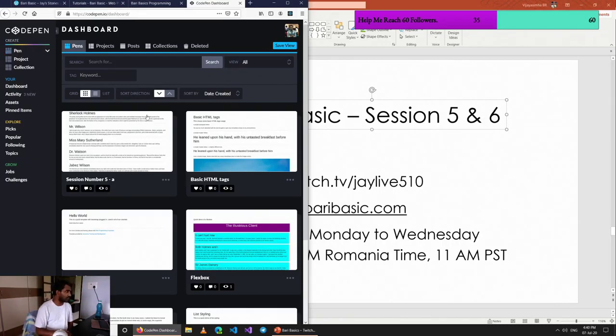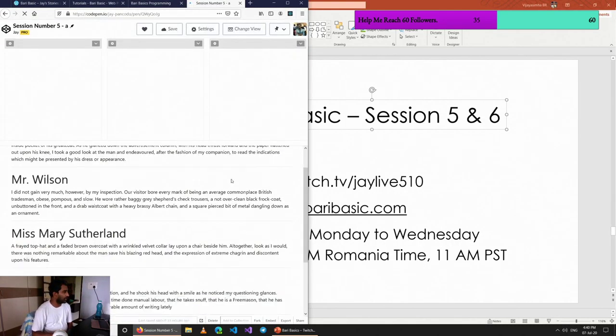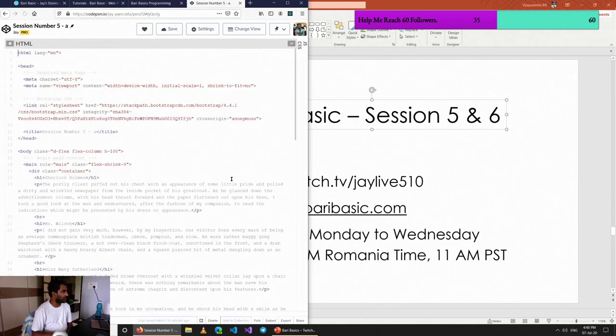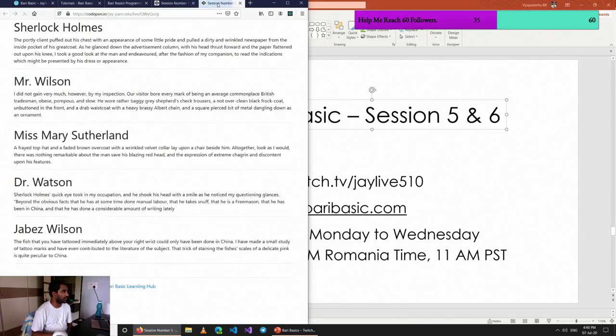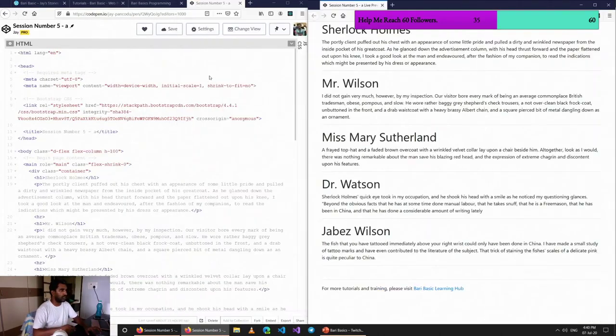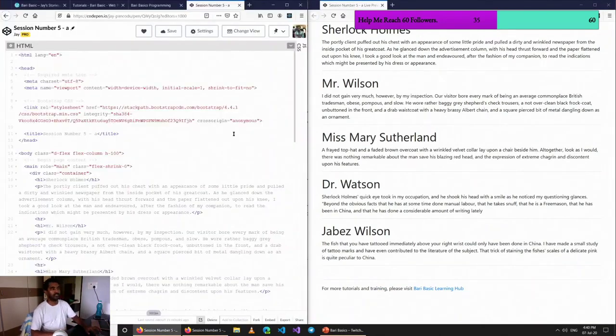So this is what we were doing yesterday, session number 5A. We are trying to add some paragraphs and headers. Let me take the output on the right side, code on the left side. So the right side is our output and the left side is our code.